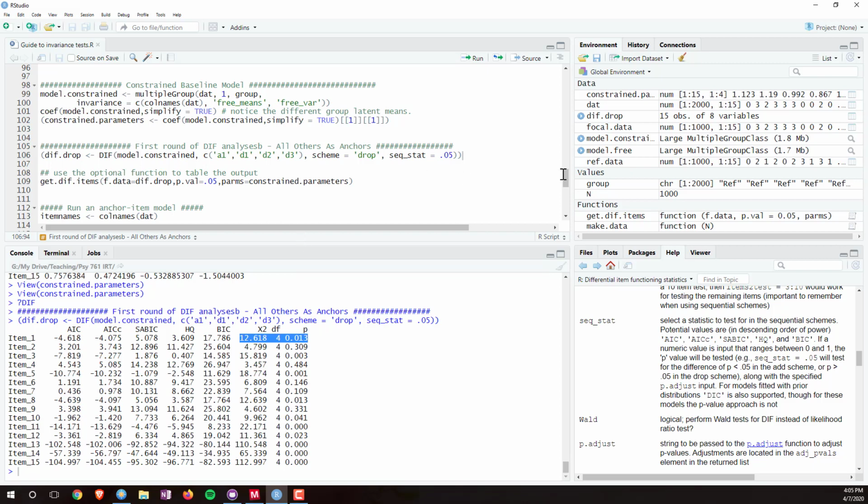So next up is this function get DIF items, and that's the one I wrote. It's totally optional. You don't need it. You could just look at this output I'm looking at right here and figure out which items have DIF and which items don't. But all this function does is it takes this output, this diff.drop that we just saved. It takes that, it takes a p-value, and it takes the item parameters that we estimated earlier, and it just tables things up kind of nicely.